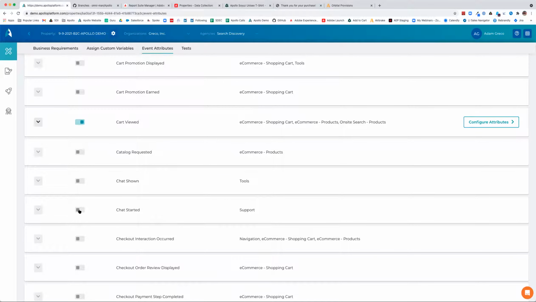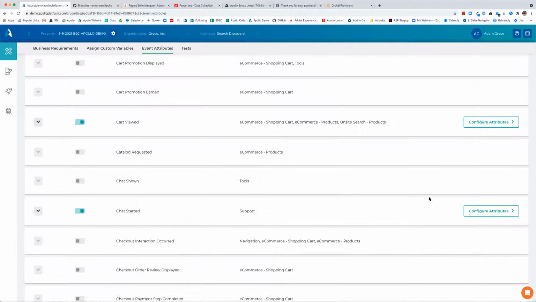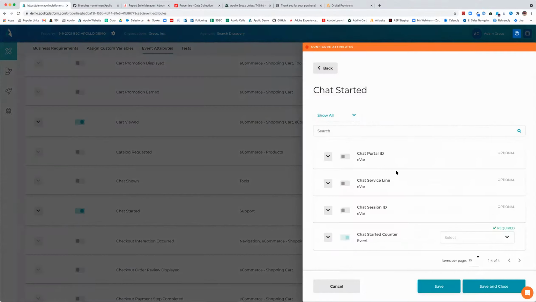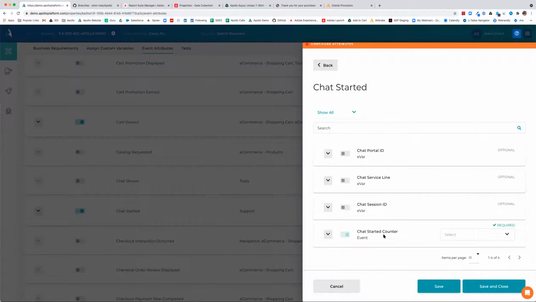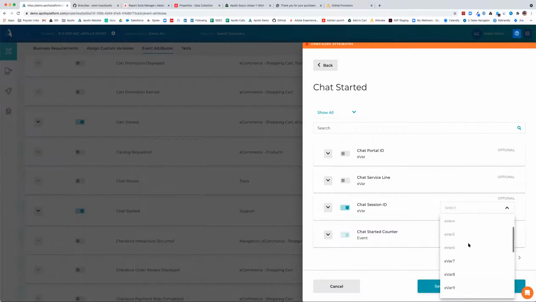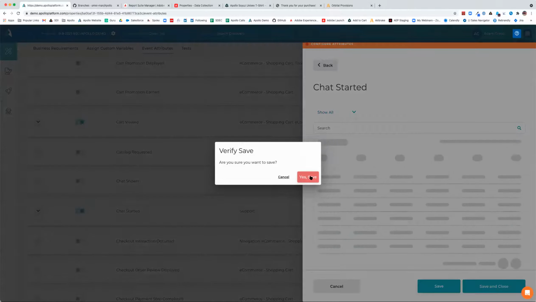Let's do chat started. So if I decide to turn on chat started, here I can see that there's a required event, which is called chat started counter, but we don't know what success event to put it in. So I'm going to put that in event 20. And let's say that I want to have a unique ID for every chat session. So I'll put that in EVAR 20, just so all of my chat stuff is in the 20s. And I'll save and close.